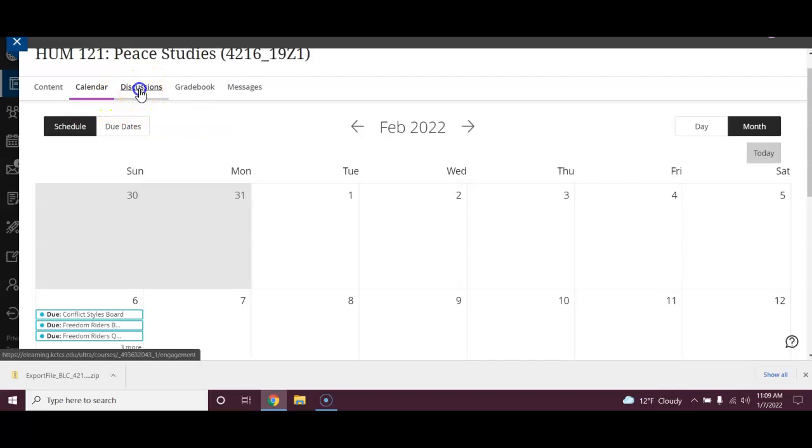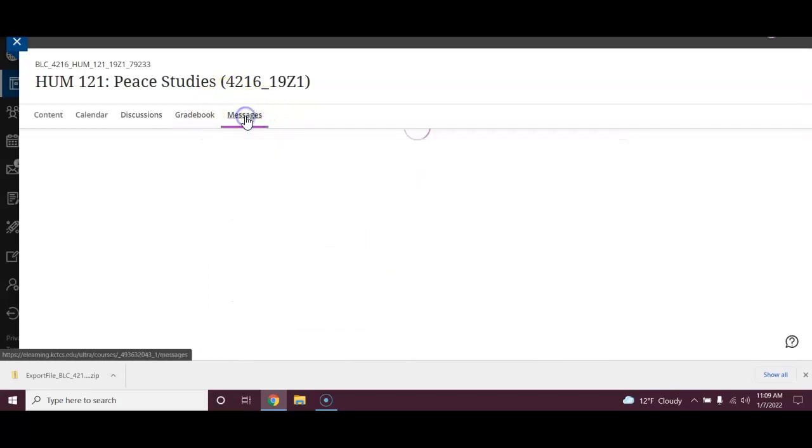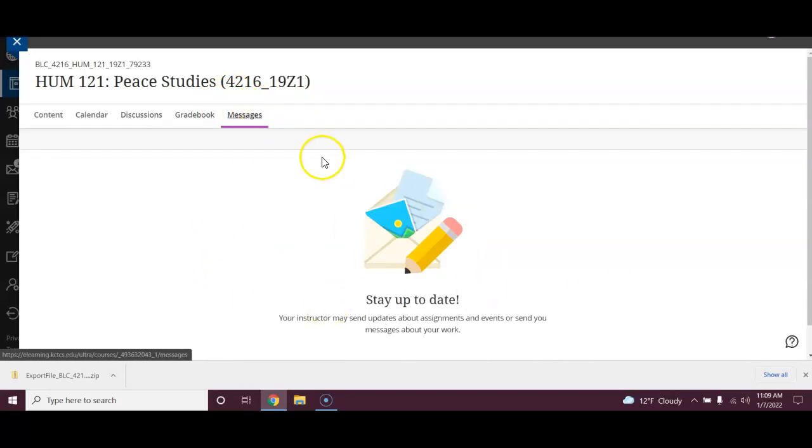There is a link to discussion boards, but I recommend that instead of coming in this way, you go in through the course content, because sometimes there's material that you need to read before you do the discussion board, and the content will make that clear. The grade book, where you can click and see your grades. All of the grade items are already in there in the order that they're due. And then a message system that you can use to send a message to me if you need to or want to.